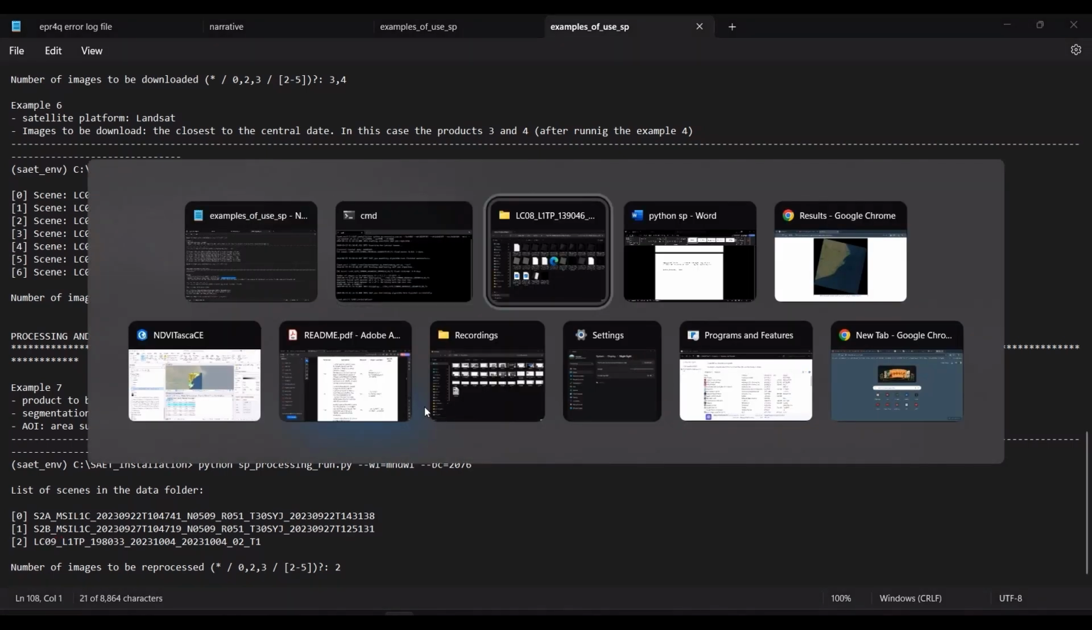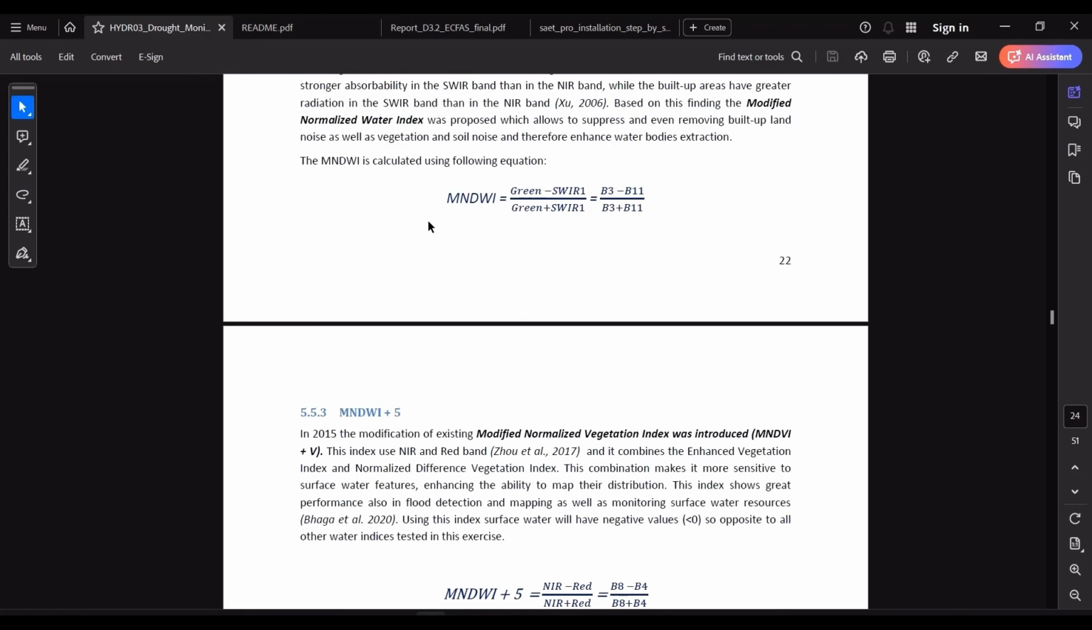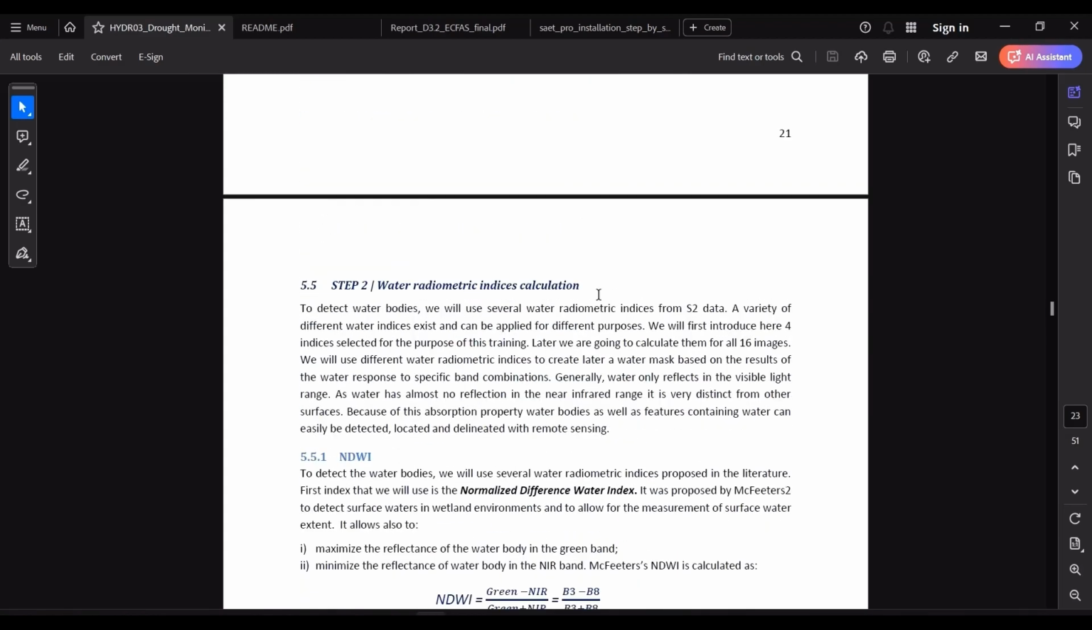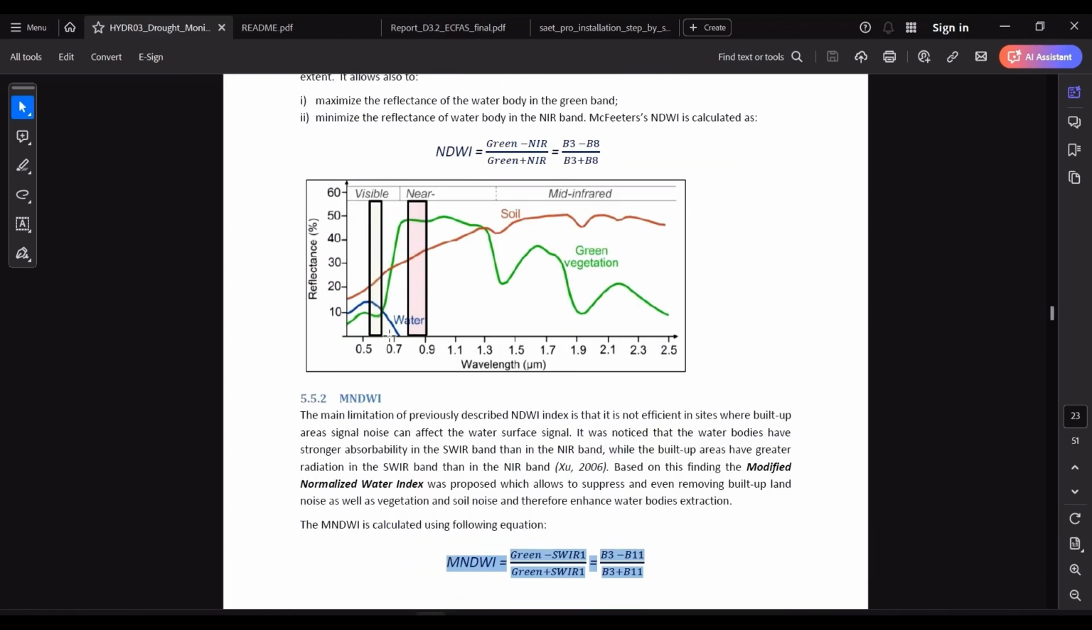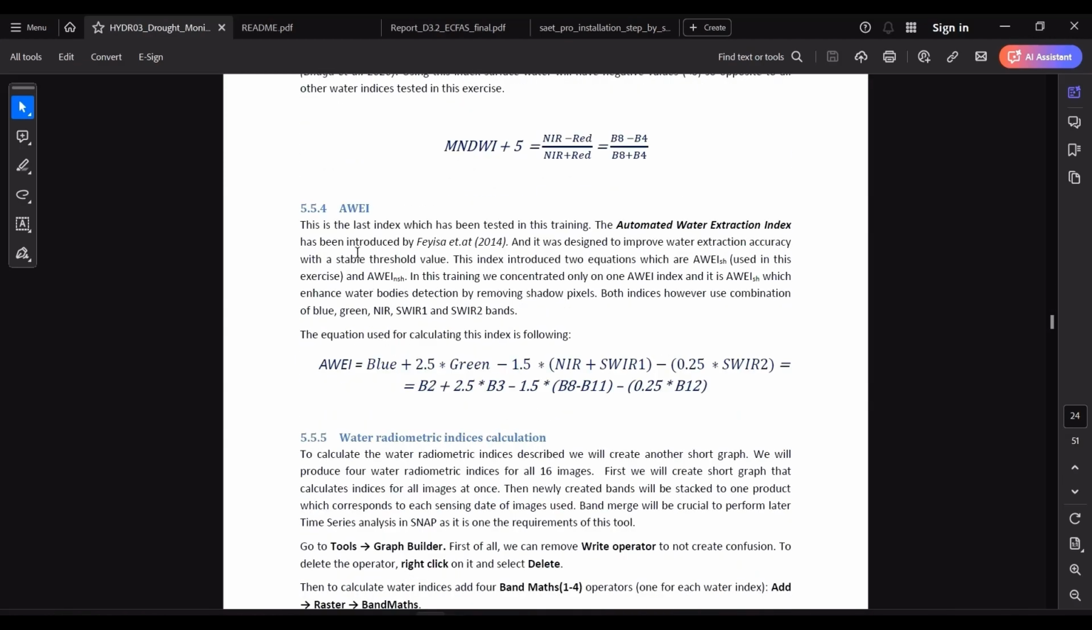There are several types of water radiometric indices. We had experimented with the MNDWI before. NDWI is normalized difference water index. This is modified normalized water index, MNDWI, and the advantages and disadvantages are mentioned. And AWEI, which is automated water extraction index, is what we are going to use because it has certain advantages which could be beneficial for us, as it removes the shadow pixels and so on.